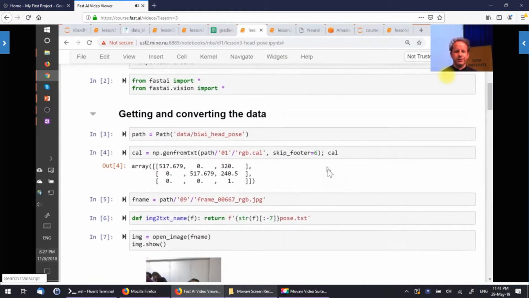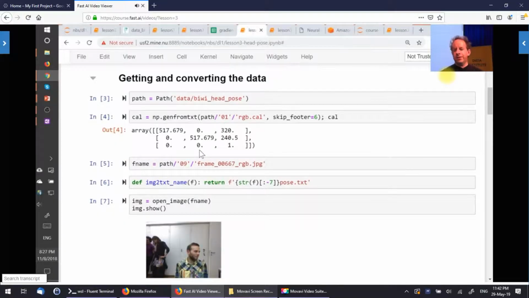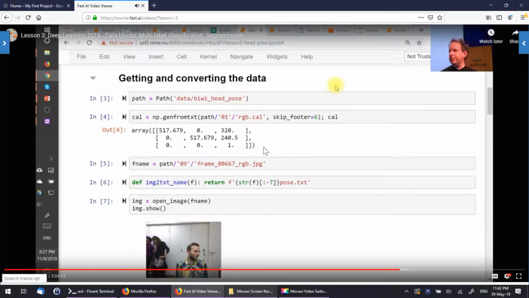For this data set, there are a few data set specific things we have to do, which I don't really even understand, but I just know from the reading that you have to. They use some kind of depth sensing camera.